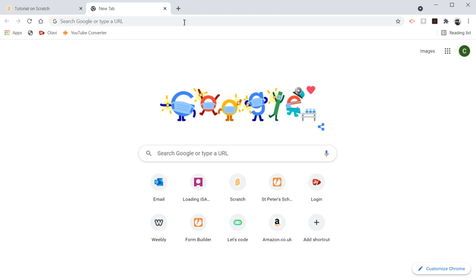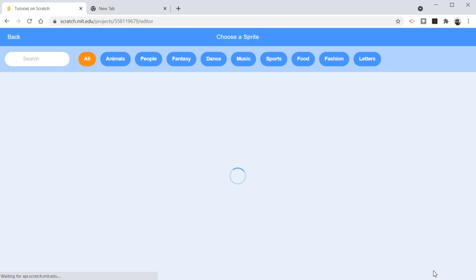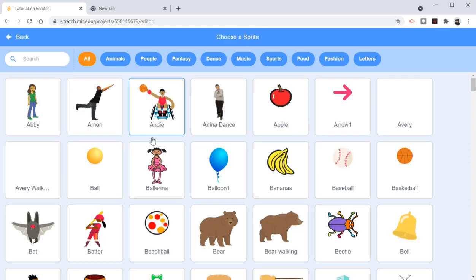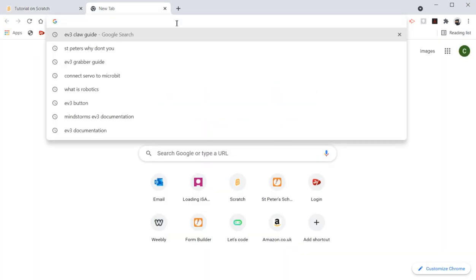So when you go to Scratch, you click on Scratch, you can add a sprite, like this one, and you've got a set of pre-made sprites. Now we can actually add our own sprites. So what I'm going to do, now you could do this with a picture you've created yourself, or you could do it with a picture on the internet.